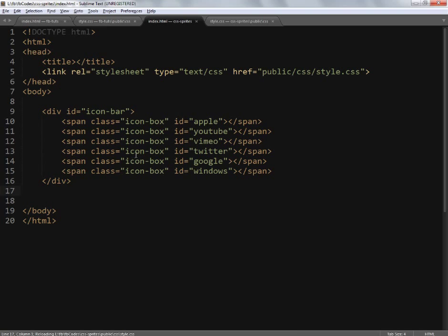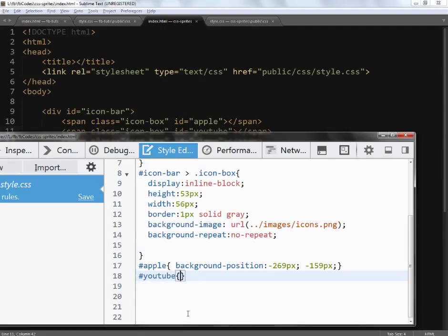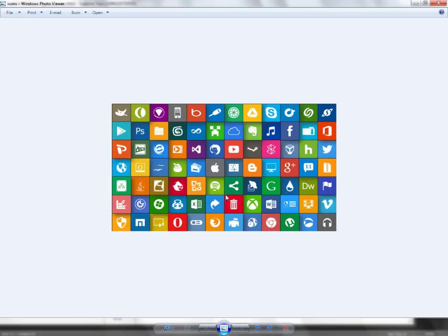Alright, so the second rule is going to be YouTube. Now I have to display the YouTube icon. So this time I have to target this icon over here. I have to go down 2 boxes. That means 53 plus 53 pixels. It's gonna be minus 106 pixels down, and I have to go to the right side, and now it's gonna be 56, 56, 56, 56 into 6.